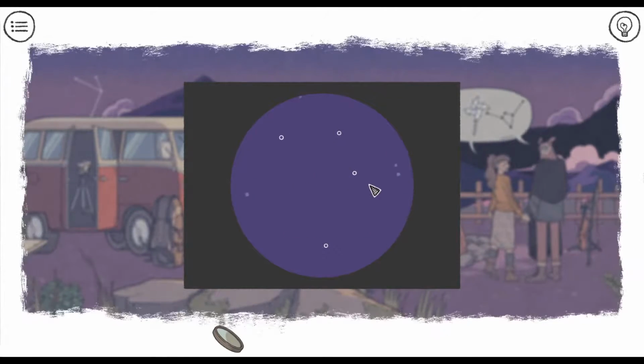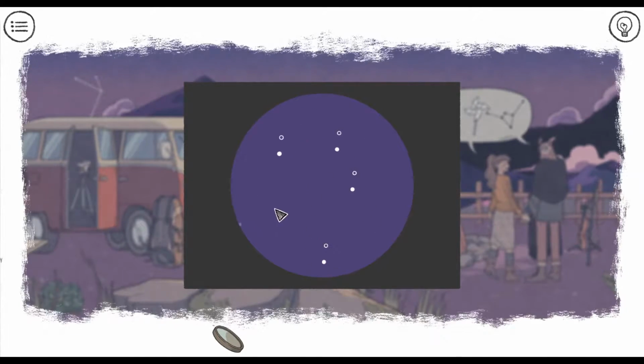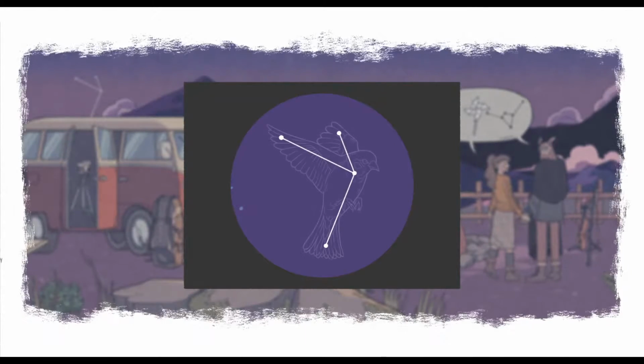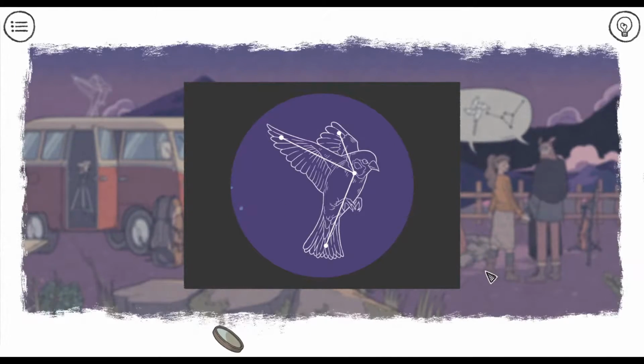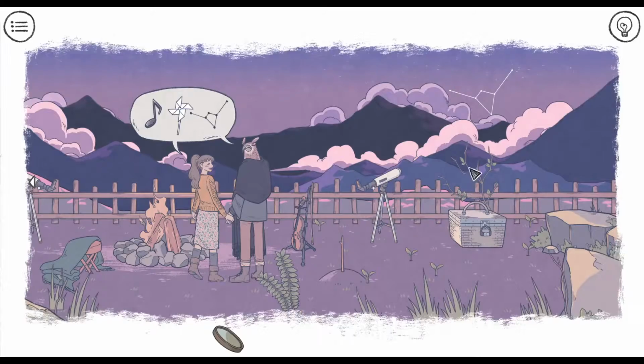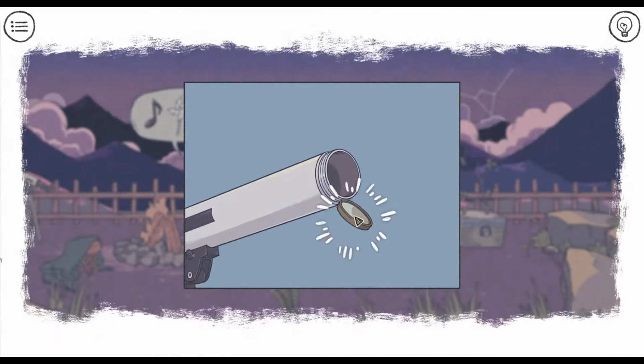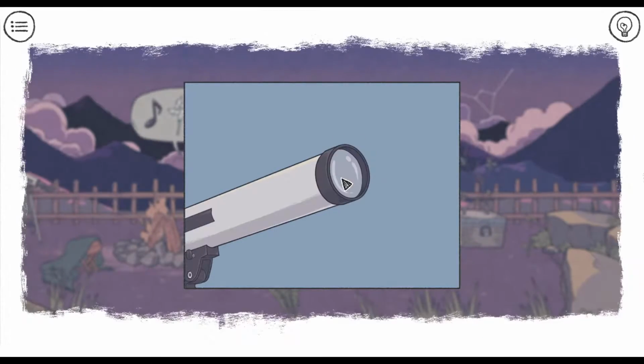It looks like that is not the matching constellation, though. That might be... there we go. So it looks like there's two constellations. Here's this one. Oh, a little bird. That is sweet. So the other constellation must match this. But we are missing the lens.